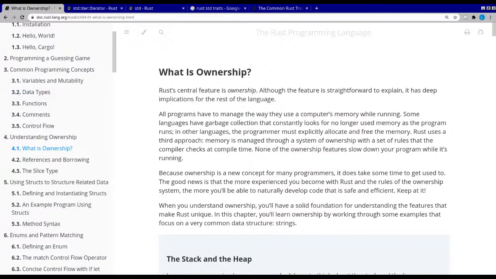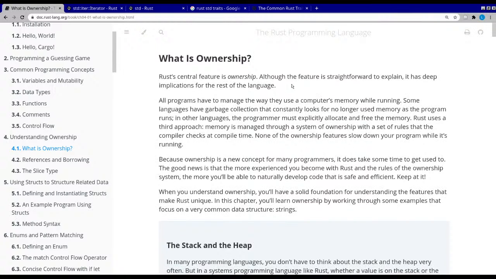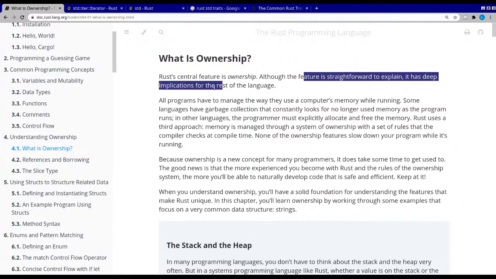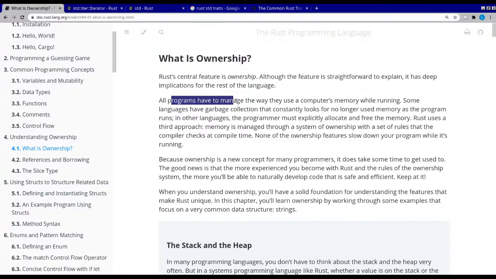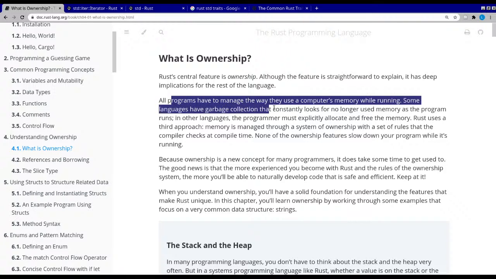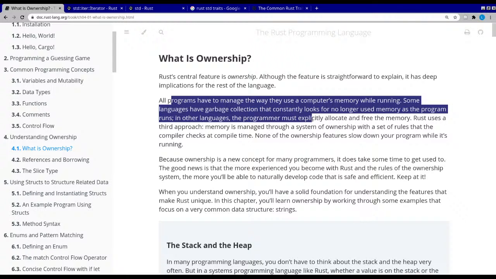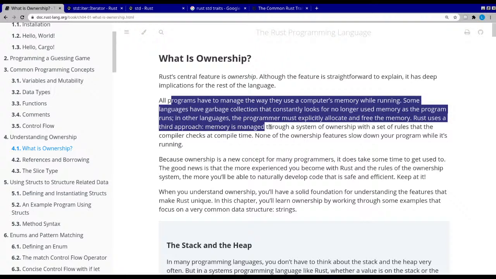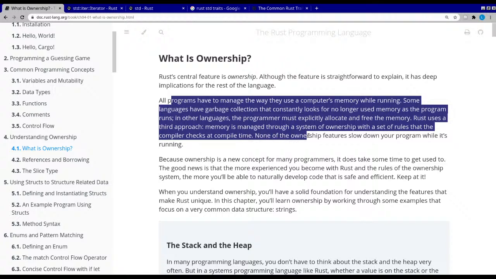Rust's central feature is ownership. Although the feature is straightforward to explain, it has deep implications for the rest of the language. All programs have to manage the way they use a computer's memory while running. Some languages have garbage collection that constantly looks for no longer used memory as the program runs. In other languages, the programmer must explicitly allocate and free the memory. Rust uses a third approach. Memory is managed through a system of ownership with a set of rules that the compiler checks at compile time. None of the ownership features slow down your program while it's running.